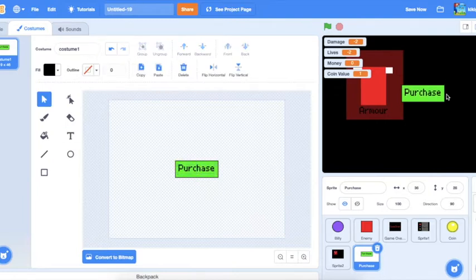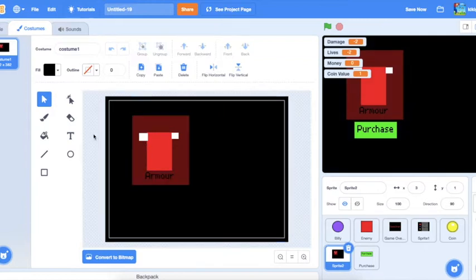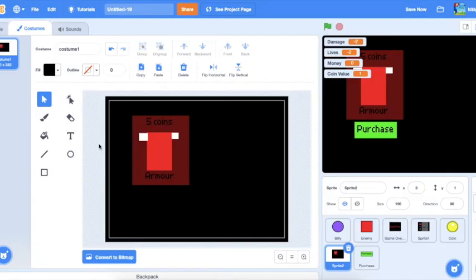Alright, so this is the purchase button. Let's put this underneath the armor button. How about we make this 5 coins? Okay, so we'll make this 5 coins. The player needs 5 coins before he can buy this. Alright, so this is armor. Now it's the purchase button.